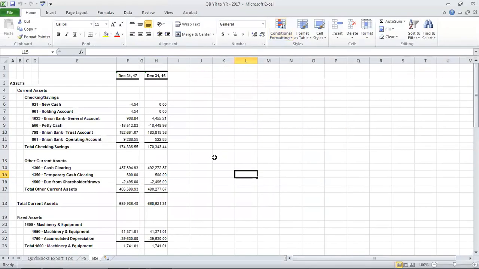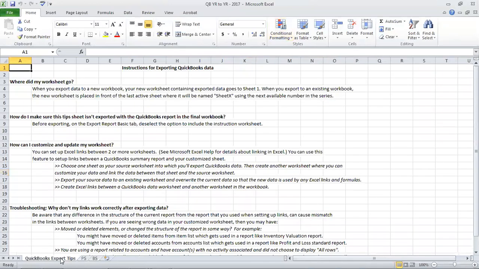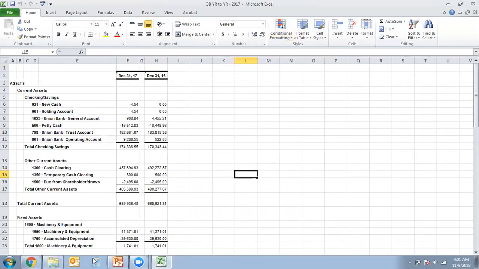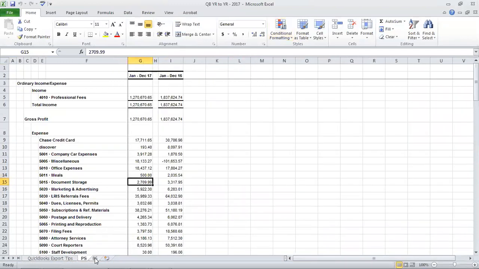This is what we're going to import for this example. You can see down here that we have the balance sheet, we have the P&L, and we have these QuickBooks export tips that always show up when you export out of QuickBooks. You'll also see that it's a year-to-year comparison for both the P&L and the balance sheet.